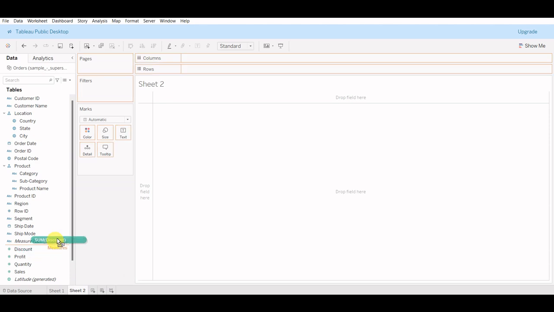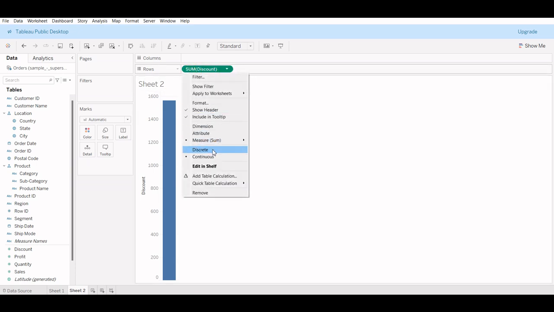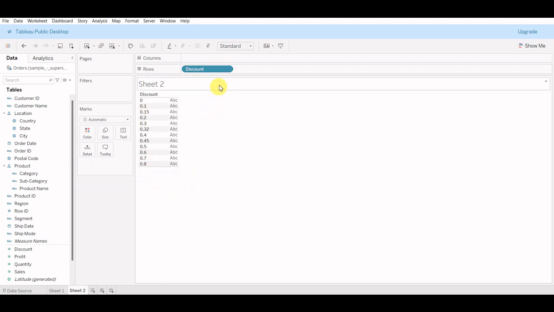Discount is a measure with numeric values. When added to the view, Tableau aggregates it to sum because it's a measure and shows it along the axis in green as it is continuous. Let us change it to dimension. Now individual discount values are being shown without any aggregation, but they are still being shown along an axis as it is continuous. If we make it discrete, the axis disappears, the pill turns blue, and the values are now shown as individual items as headers.